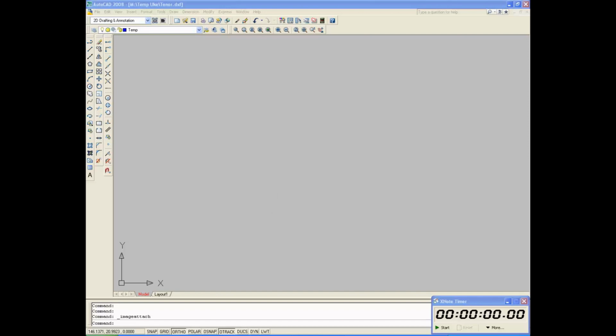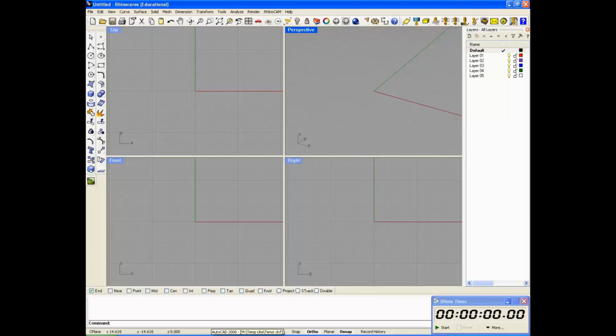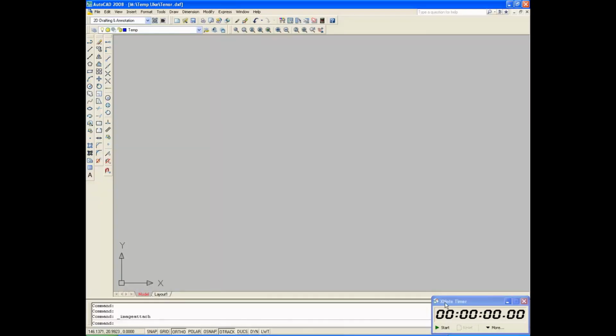So what I'm going to use is Autocad, which is open at the moment, a little bit of Rhino 4, which is that one, but for the most part I'll be using Autocad. I've also got a timer down here so I can basically see how long this is going to take me. So let's start the timer and we'll get into it.